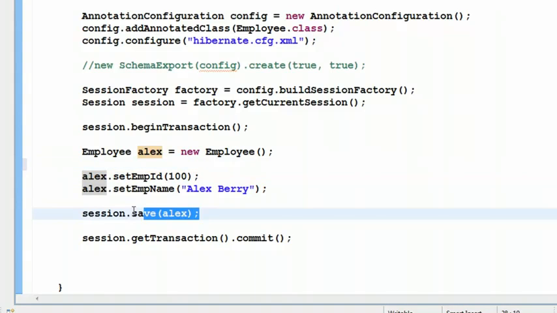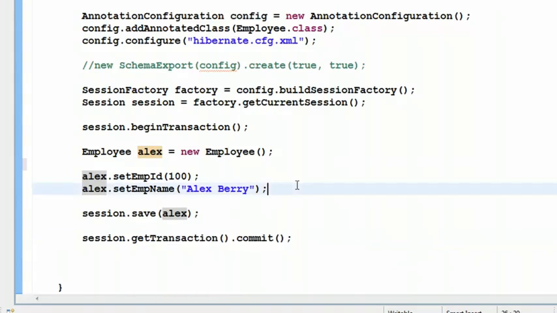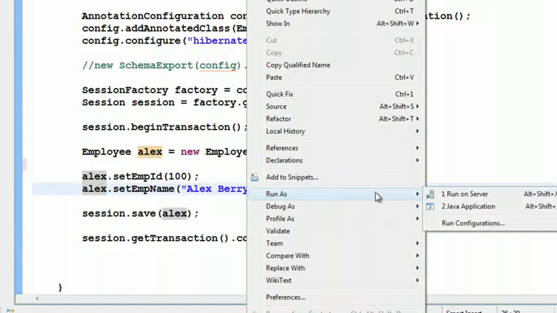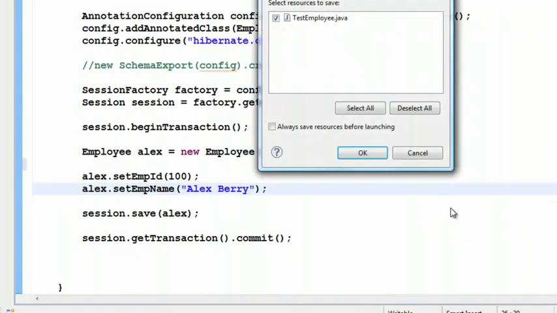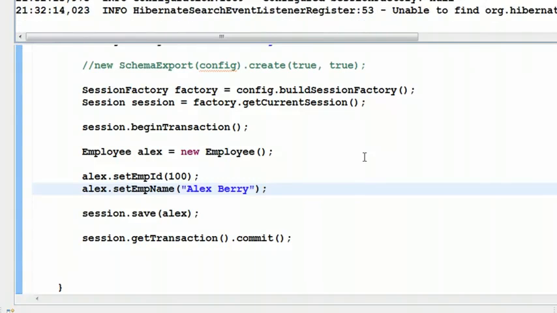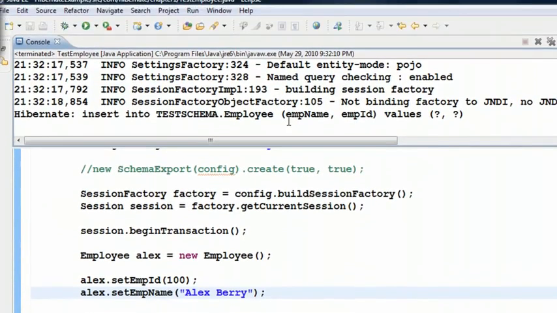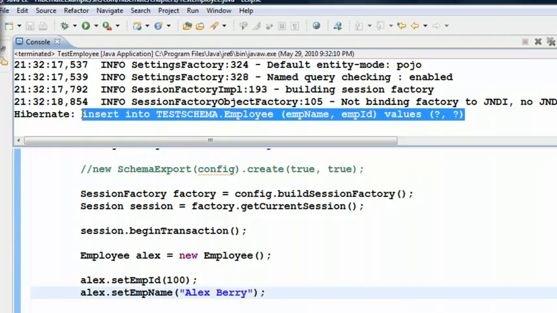But you have to understand that it does not save the object in this particular line, but it saves the object in the session.getTransaction.commit. Now let us run this particular piece of code and see. Right click, run as Java application, save the file. Now you can see that it did not recreate the table, but it did an insert into test schema. You can see the SQL statements: insert into test schema employee, employee name and ID, and it passed these two values.